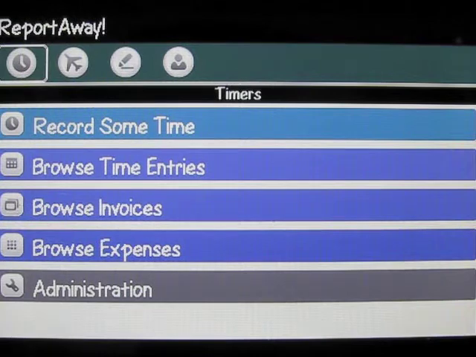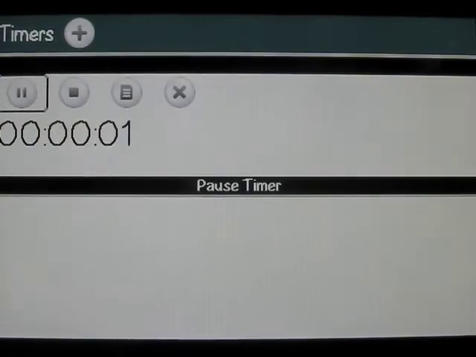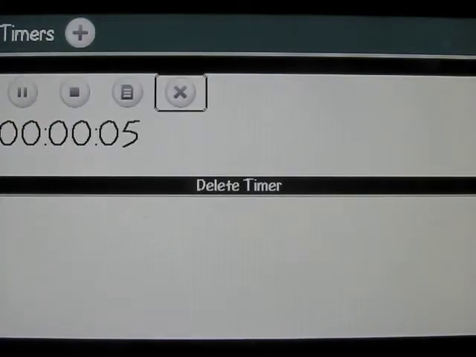We simply, from the main screen, roll onto the timers button, click it. We create a new timer by clicking on the Add Timer button, and we can start the timer by pressing the play button. So there it is, your timer is running. At any time, if you wanted to, you could delete the timer.